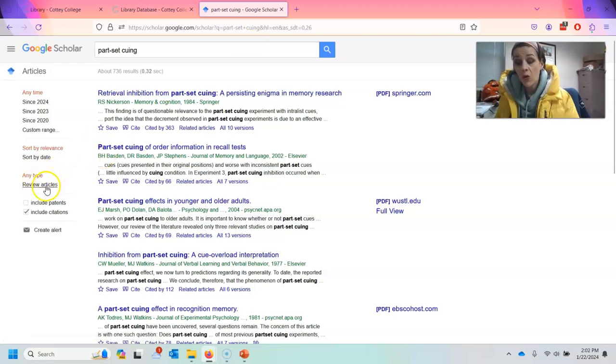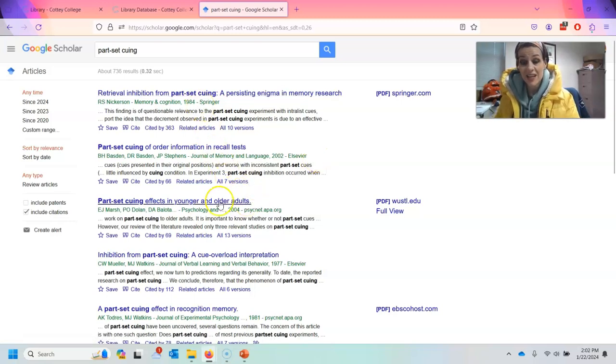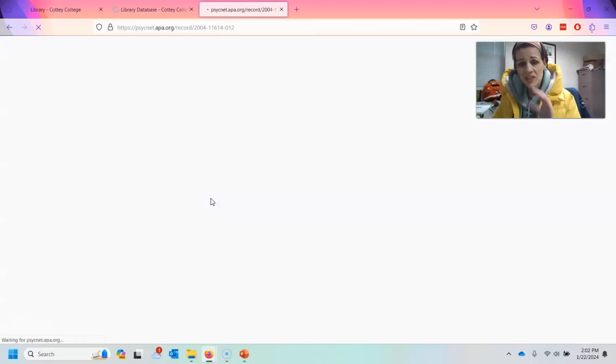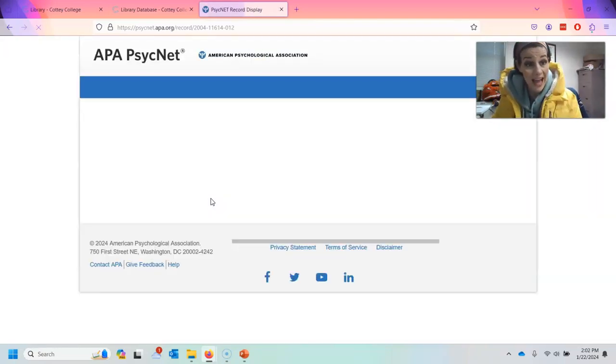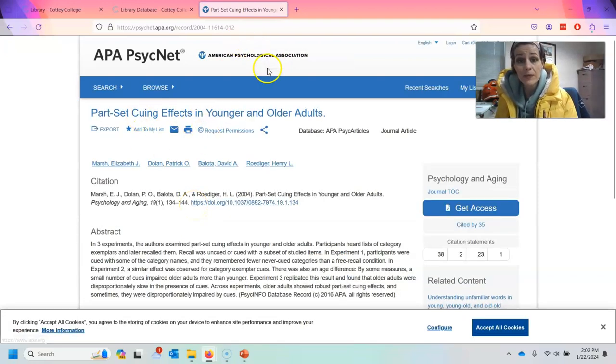You can also only pick review articles, in which case you might find something like Nickerson 1984, but I'm going to click on this. And part of the reason that I'm going to click on this article by Marsh, Dolan, Bulevich, and other colleagues is because it has a full PDF. But I want to go ahead and look at the entry first. So there's a couple of different interesting things you're going to see here in Google Scholar when you look at this entry. So notice that this is through APA PsycNet.